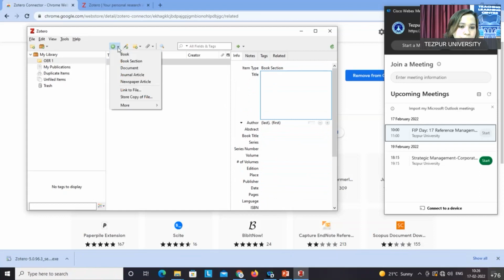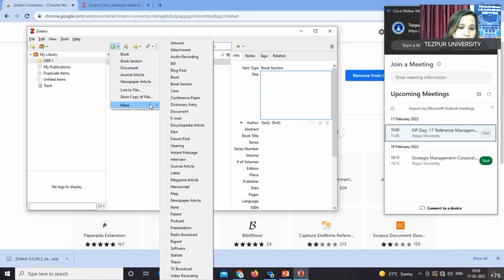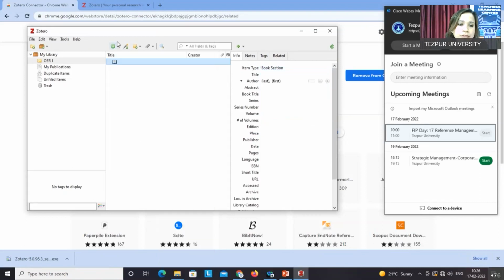Then here again, we can see the document, journal article, and this more button, you can see a number of drop down menus that you can add. It includes different book sections, conference paper, email, film, manuscript, newspaper articles, software, video recording, and a number of lists that is exhaustive, and you can write accordingly. So this is for manually adding your references.